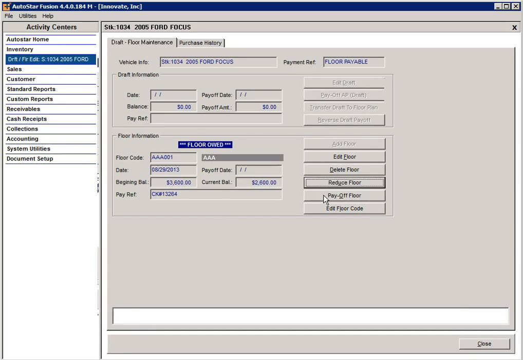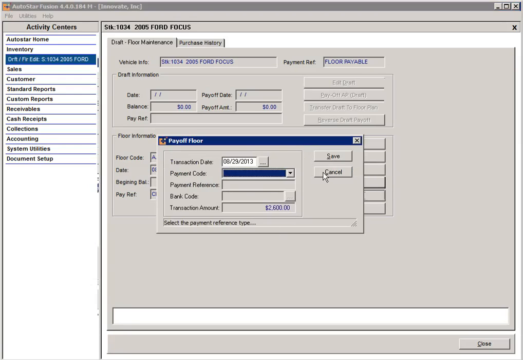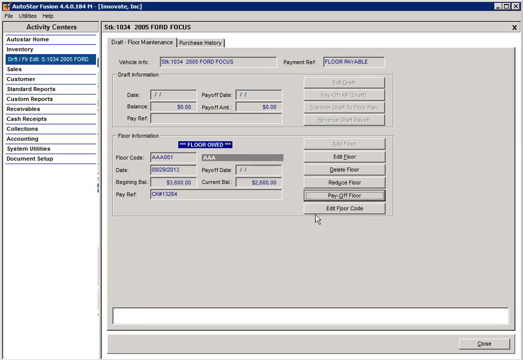If you need to pay off the floor plan, you can come in here and put the payment code and pay that off. And if you need to edit the floor code or change the bank or the line of credit, then you can do that by clicking Edit Floor Code. And that's how you're going to manage drafts and floor plans in the system.